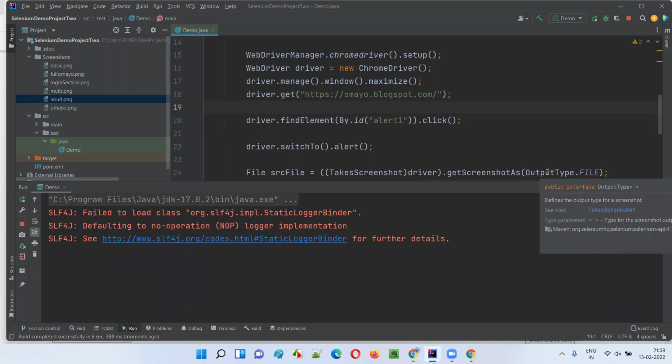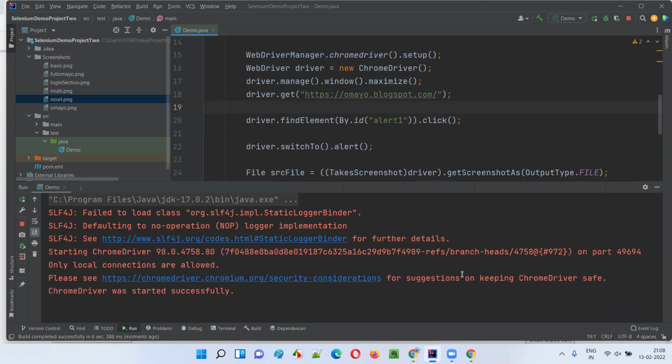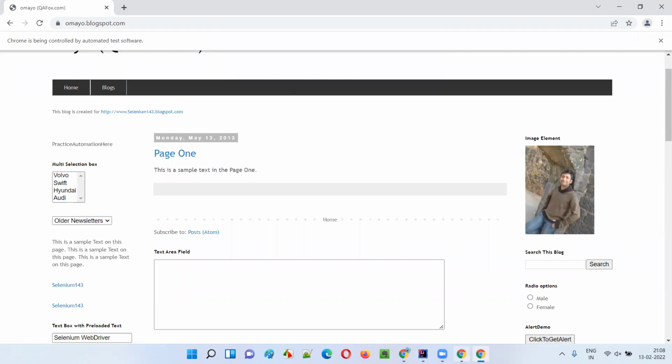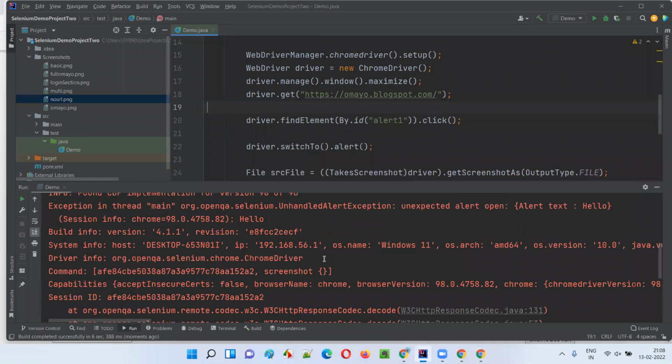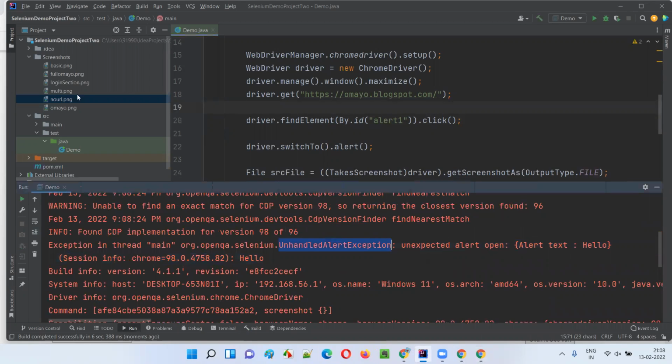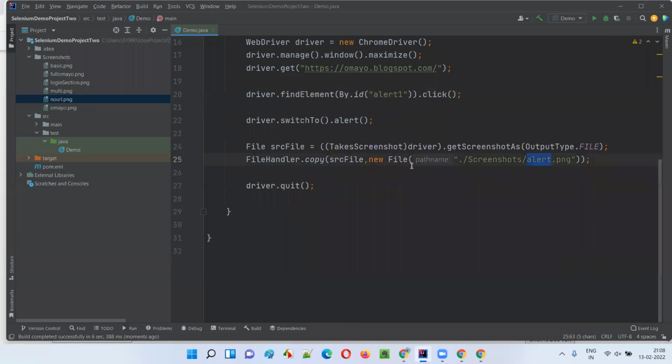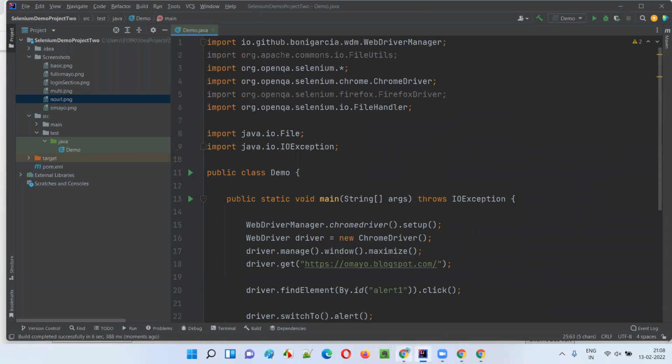Still, it will not take the screenshot. There's no possibility of taking screenshots of an alert by Selenium. Even though you switch or don't switch to the alert, the same thing will happen. Again, you got an exception, that is unhandled alert exception. And you see with alert.png, there is no screenshot here. So a screenshot cannot be taken for an alert by Selenium, guys. So what is the solution then?